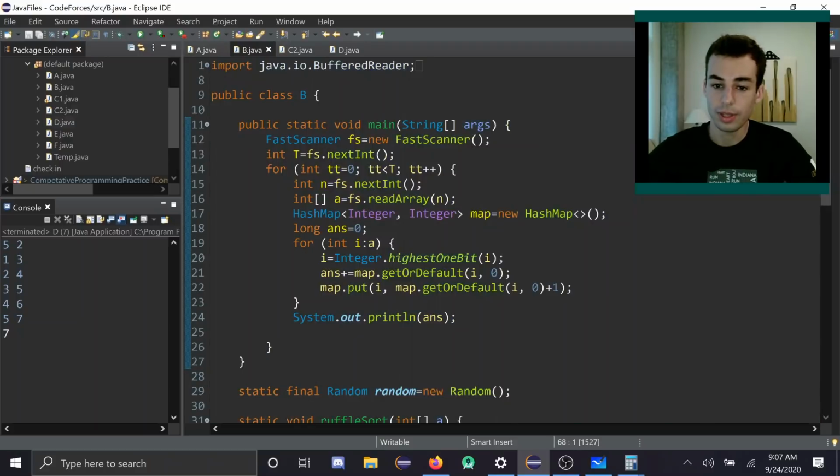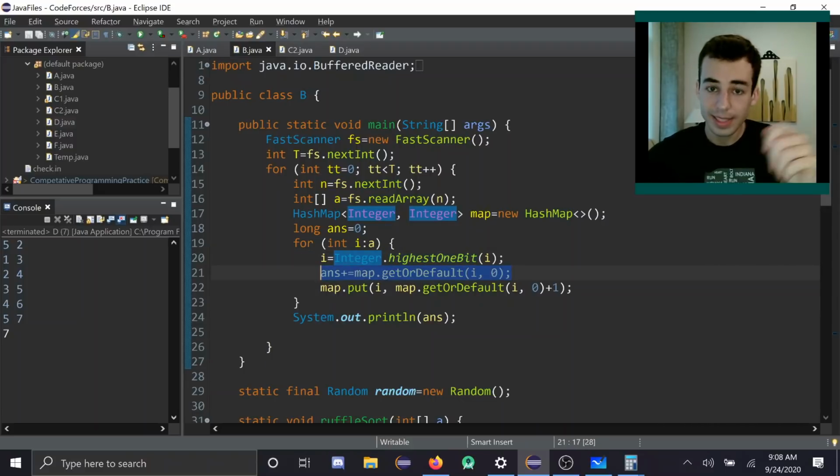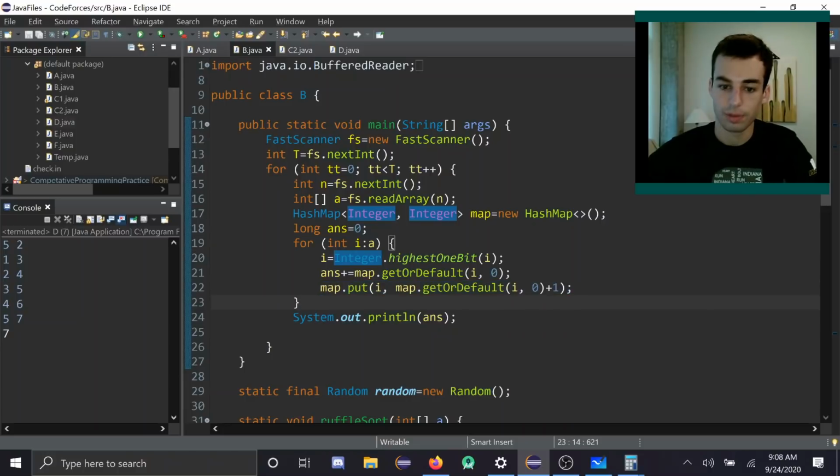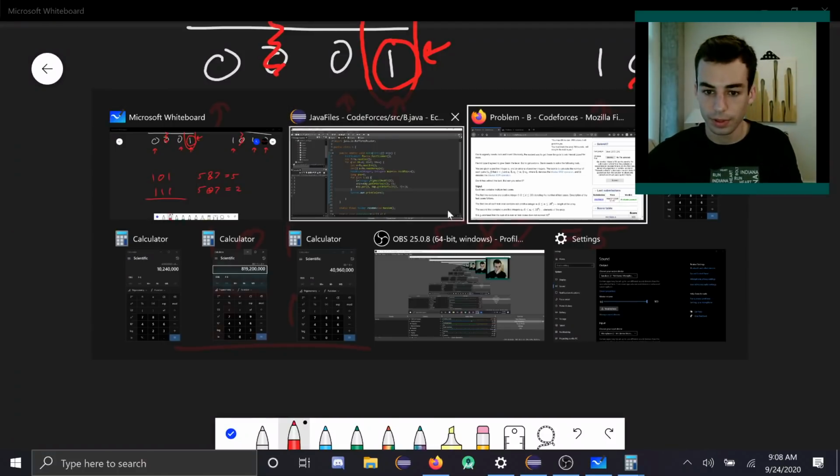All you need to do is check the highest 1 bit, and then you count how many pairs there are for that highest 1 bit. So I just care about the highest 1 bit of I. Everything that has that highest 1 bit in the past, I can match this number with. Otherwise, and then in the future, something can match with me. So that's it. It's super easy to code.